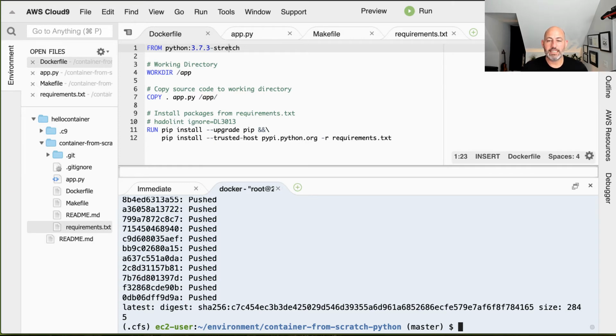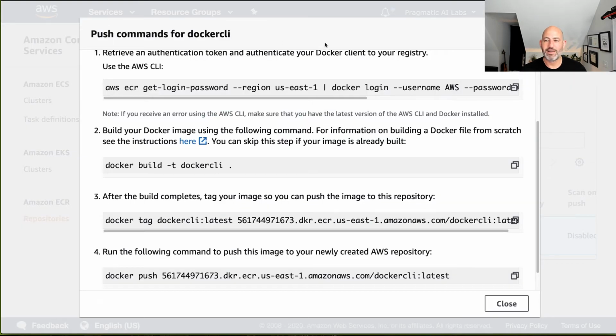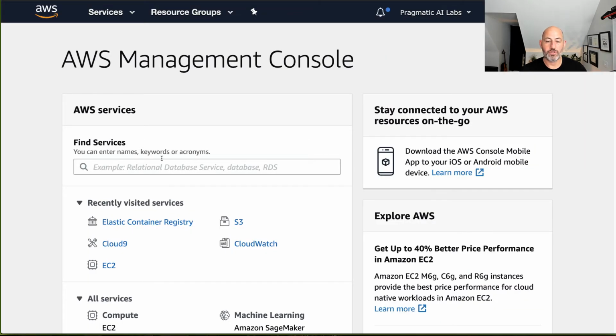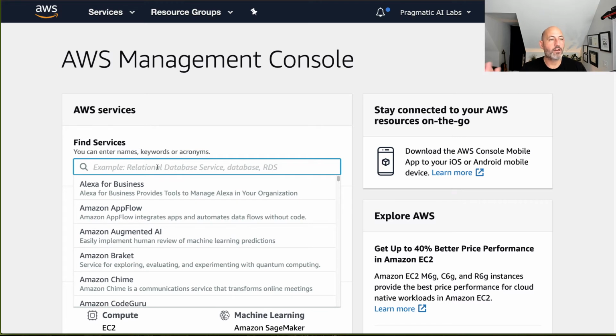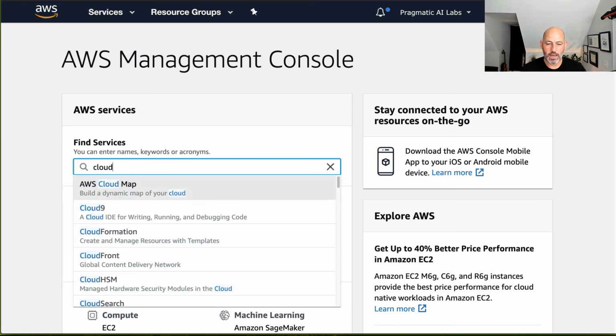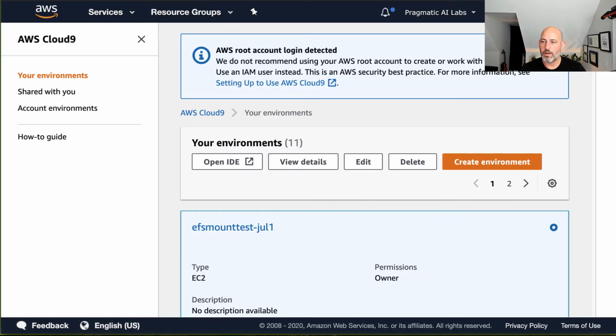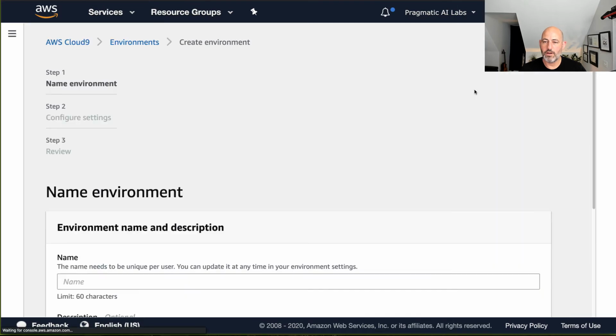So in order to test it though, I'm going to need a completely new environment. Fortunately, that's pretty easy with AWS. So I'm going to open up yet another cloud-based environment from scratch. And it could be anything too, by the way. It could be a virtual machine. It could be Cloud9. I'm going to go to Cloud9 here and run this. And I will say create a new environment.